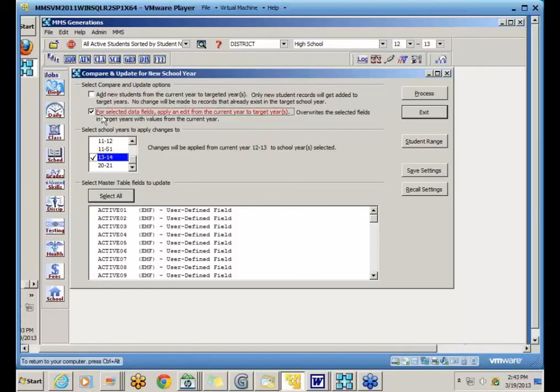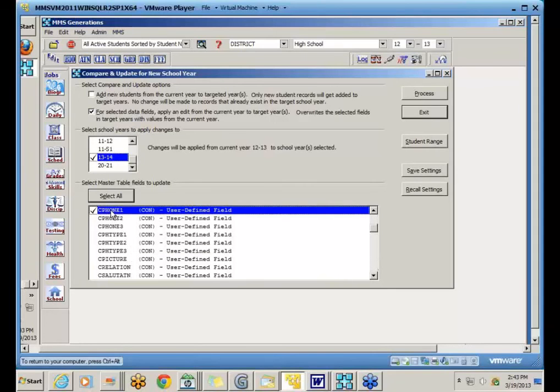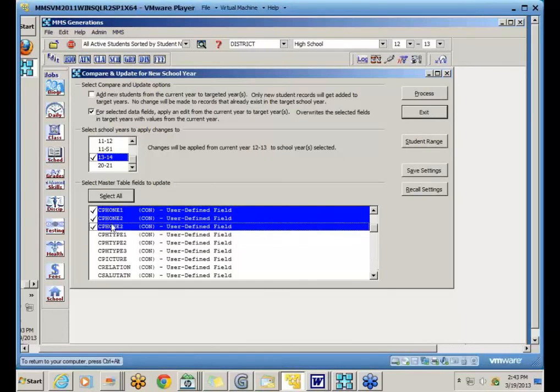So this function, if I check off the option for selected data fields, I check off the 13-14 year, here at the bottom of the screen, I have an alphabetical listing of all the biographical data items, and I can make sure I select an item like contact phone numbers. And what the system will do when I process this is it will take the updated phone number I have in 12-13 and transfer it to 13-14 and overwrite the old phone number.